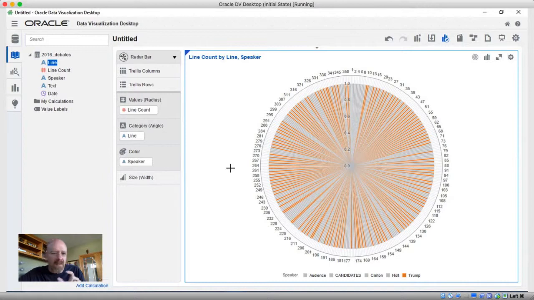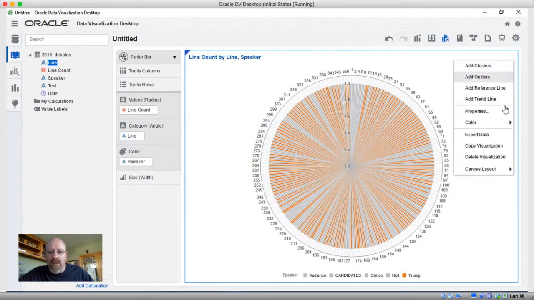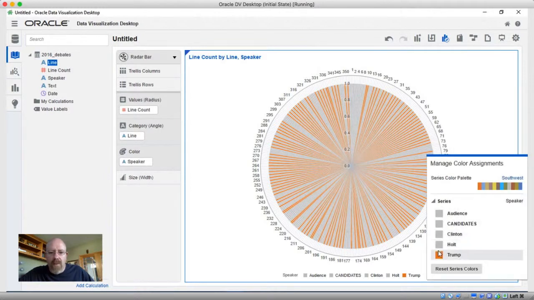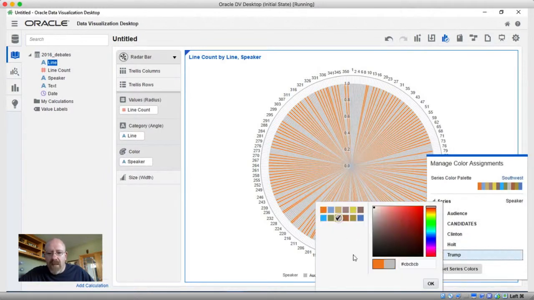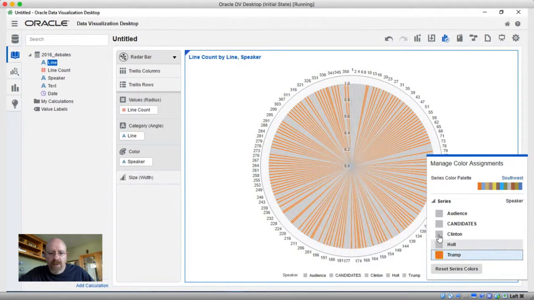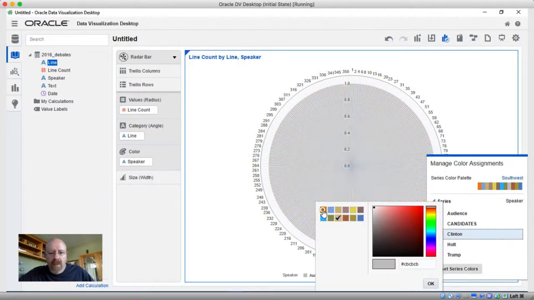So what you can see here are concentrations of when the speakers were speaking throughout the course of the debate. This is Trump. You can see he's got some concentrations in the beginning, some near the end, and pretty even throughout the middle of the debate. But if we go in here and manage our color assignments and switch this around, let's make Trump gray, and let's make Clinton orange.